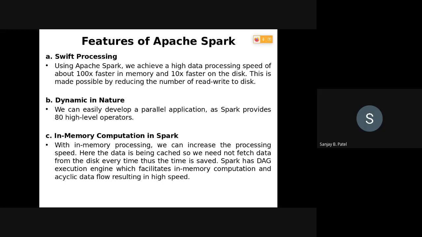Second is dynamic in nature. You can easily develop a parallel application. Spark provides 80 high-level operators. The third is in-memory computation in Spark. With in-memory processing, we can increase the processing speed. The data is being cached, so we need not fetch data from the disk every time. Thus, time is saved. Spark has a DAG execution engine which facilitates in-memory computations and acyclic data flow, resulting in high speed.